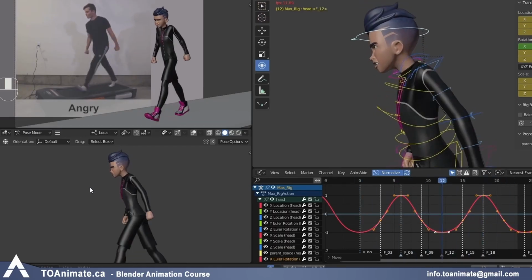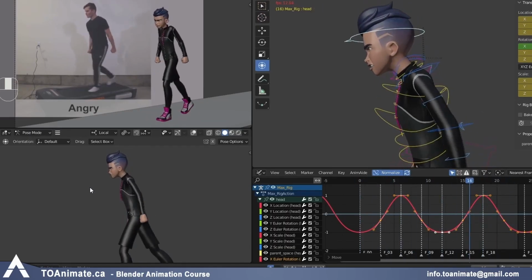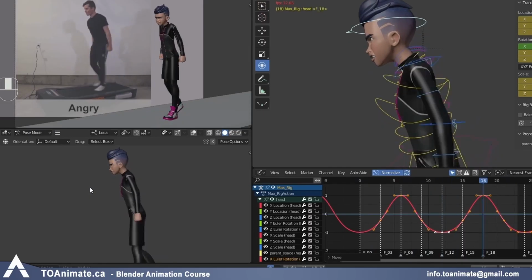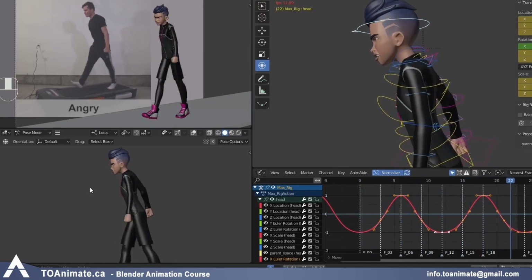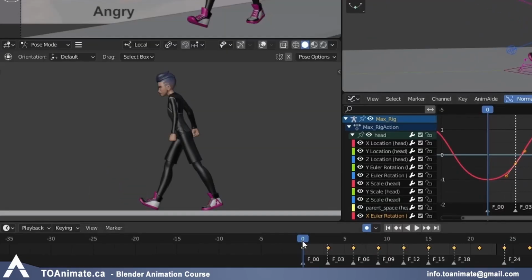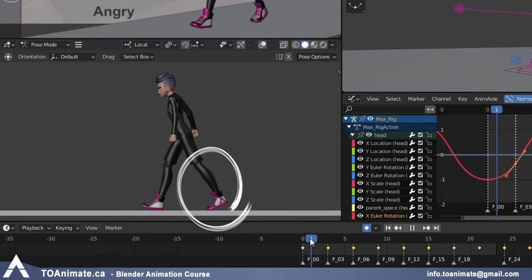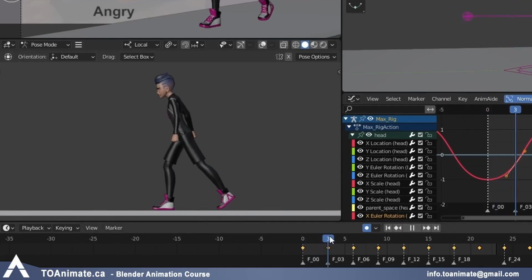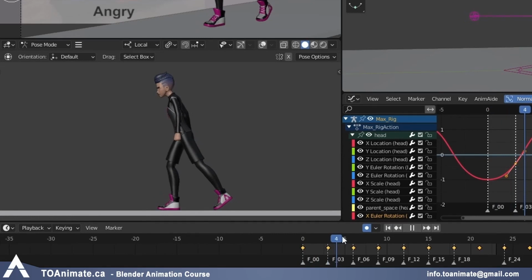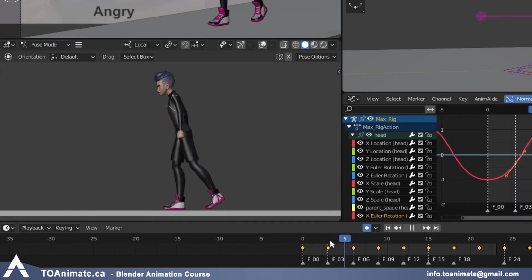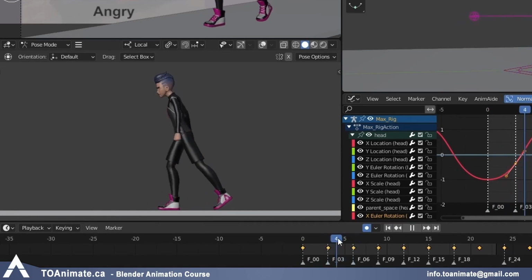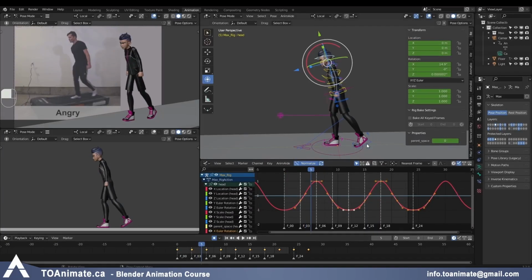Because when the body hits the ground, there is a chain reaction going up the body. Not everything will hit at the same time, so you need that offset there. Now we can also see the back foot is acting a little weird when it lifts off the ground. It goes back and then it just goes straight forward. So we need a little bit of breakdown here.